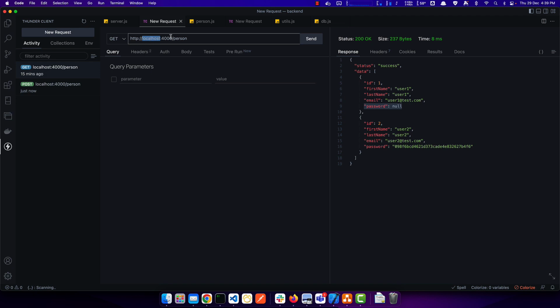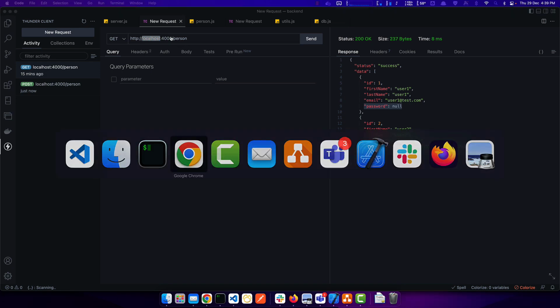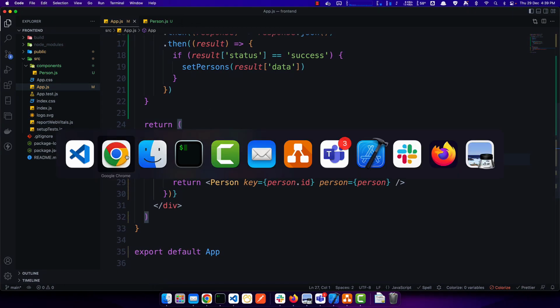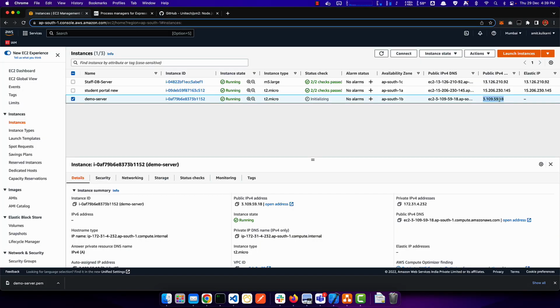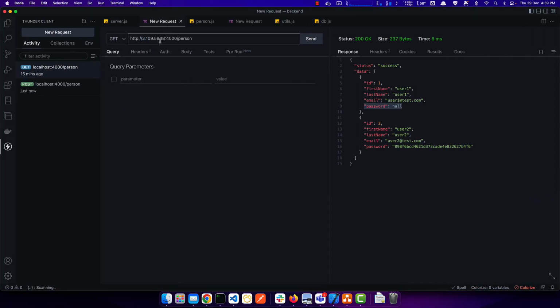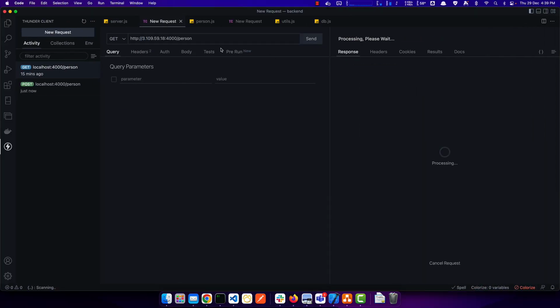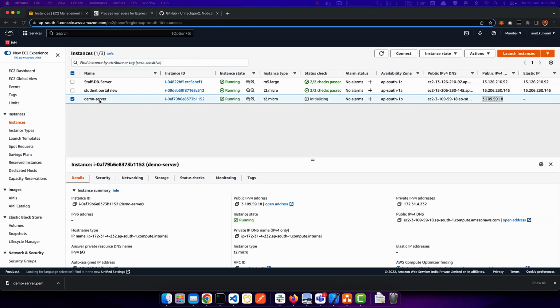The IP address is not localhost anymore. This is the one which is given by my EC2 instance. Here it is. Let me copy this, come back here and check it. This is not going to work for sure. It is not going to work because when you are sending the request to port 4000, by default this instance has all the ports closed except the 22, that's SSH, HTTP and HTTPS, because we opened it.